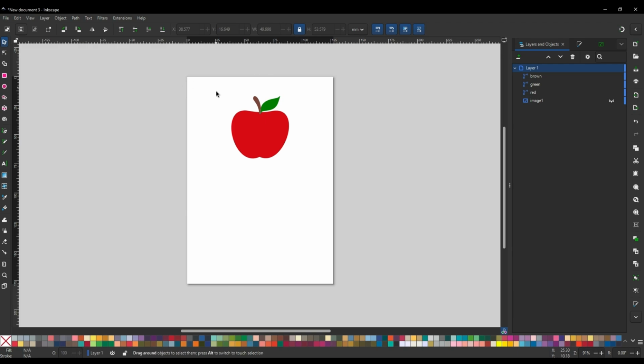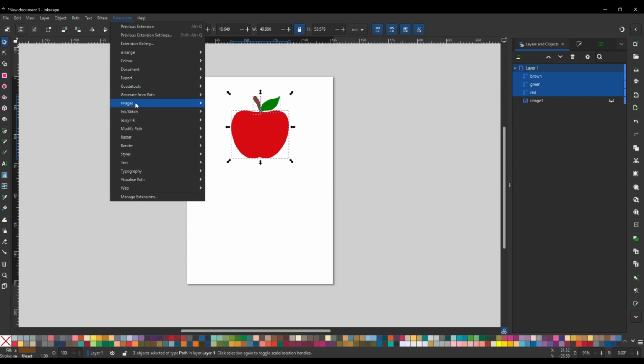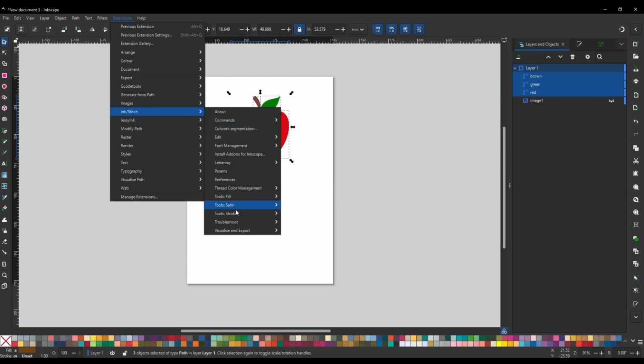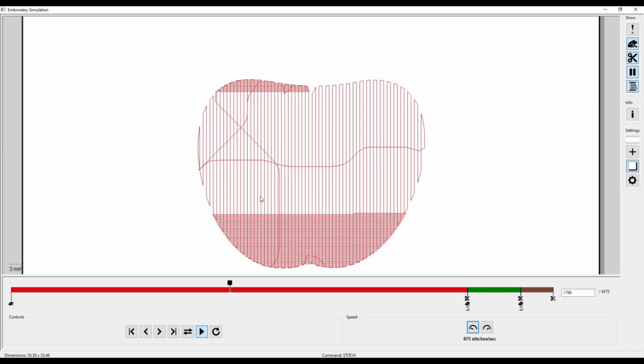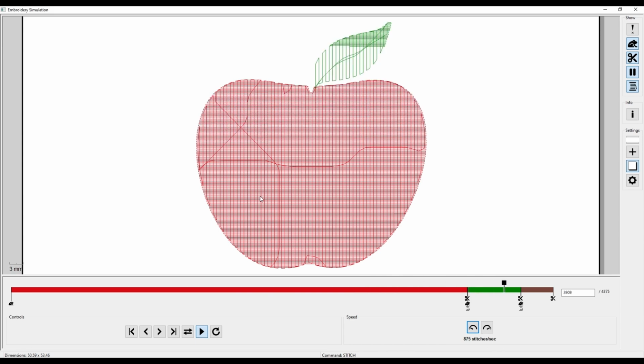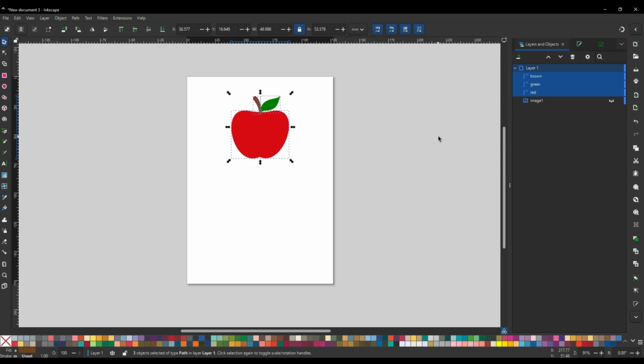And then let's see, if I select all three and go to Extensions, Inkstitch, Visualize and Export, then I can see how it will embroider. This works for me now that it starts with the apple, meaning the red, then the green, the leaf, and finally the brown. And we can see that this will be the total 4,375 stitches. We'll close this now, and with that, the conversion of our apple design is finished.